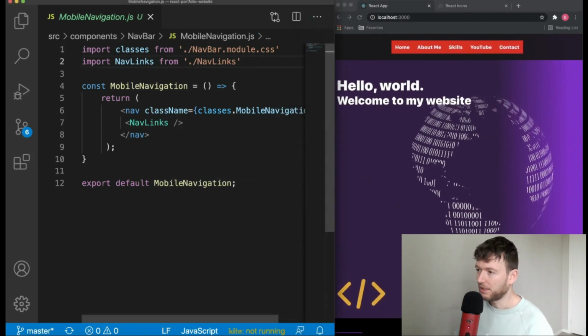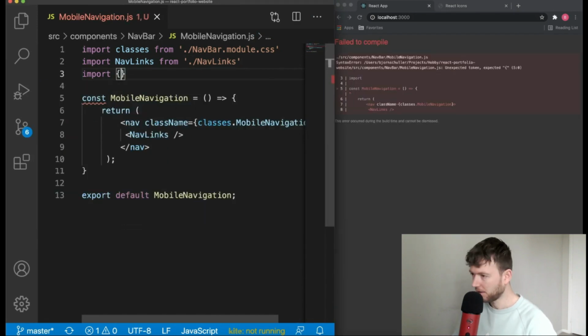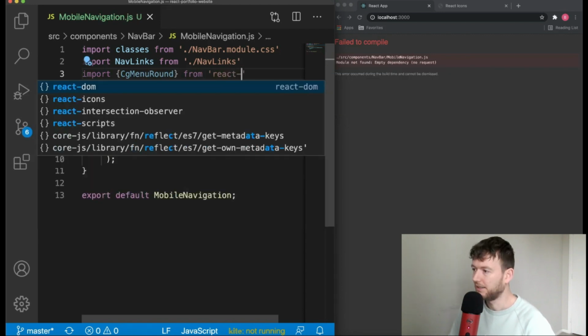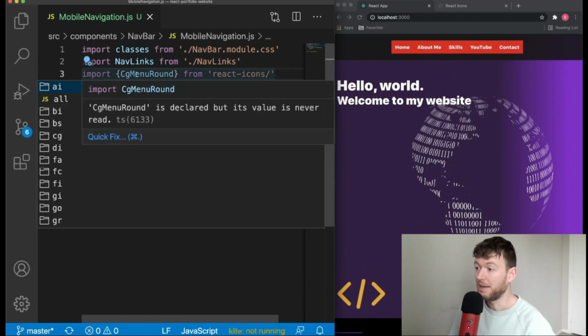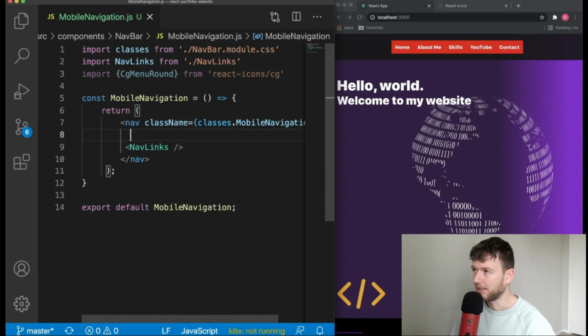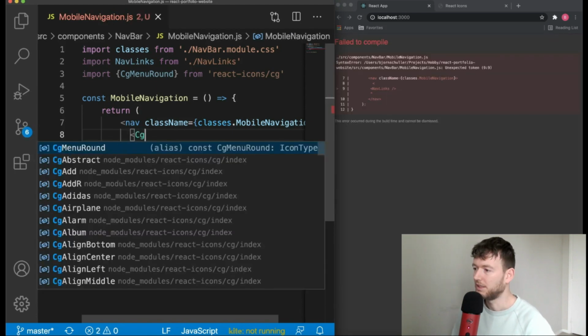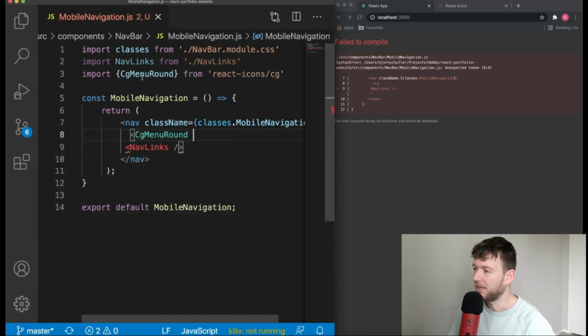Alright, so we are now in our mobile navigation, and then we can say import, and then we paste the name, and then we can say from react-icons, and then we say the first two letters of the name of our icon. So in our case, this will be CG. And then we can use that icon inside here. So what we can do is we can simply do this. And we say CgMenuRound, so the name of the icon that you see here.